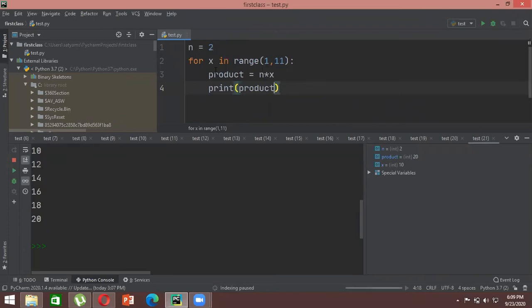So what it does here is that first it calculates the first value, that is 1. So x takes the value of 1, and then it goes into this one. It checks whether 1 is in the range of 1 to 10, so it is true. It goes inside the for loop and calculates the product, that is n times x. So n is 2, and now x is 1.